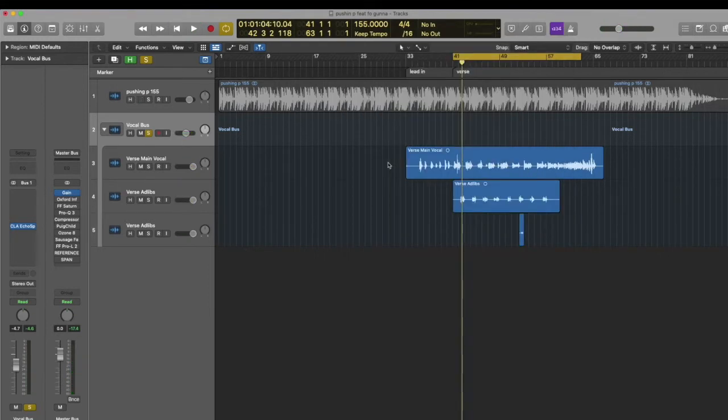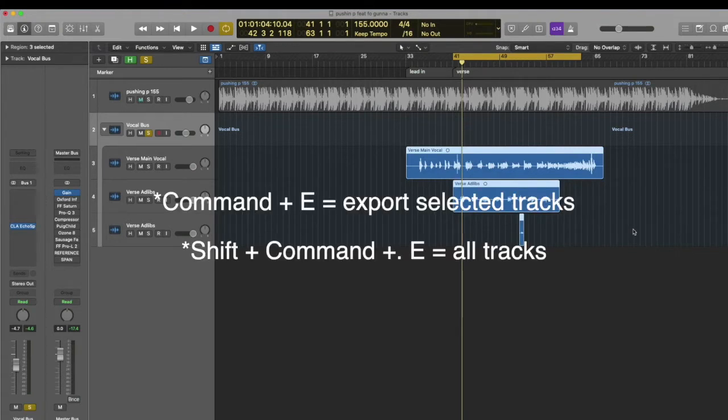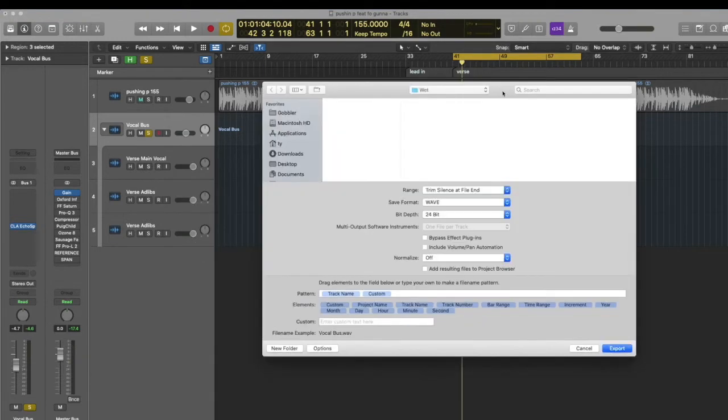So I want to send them both a dry and a wet copy. I'm going to go ahead and select the tracks that I want to bounce. And then I'm going to hit, in Logic, Control E, Control E for export. And I'm going to export these files into a folder. I'm going to go ahead and export my dry vocals first. So I'm just going to create a folder real quick called dry vocals.